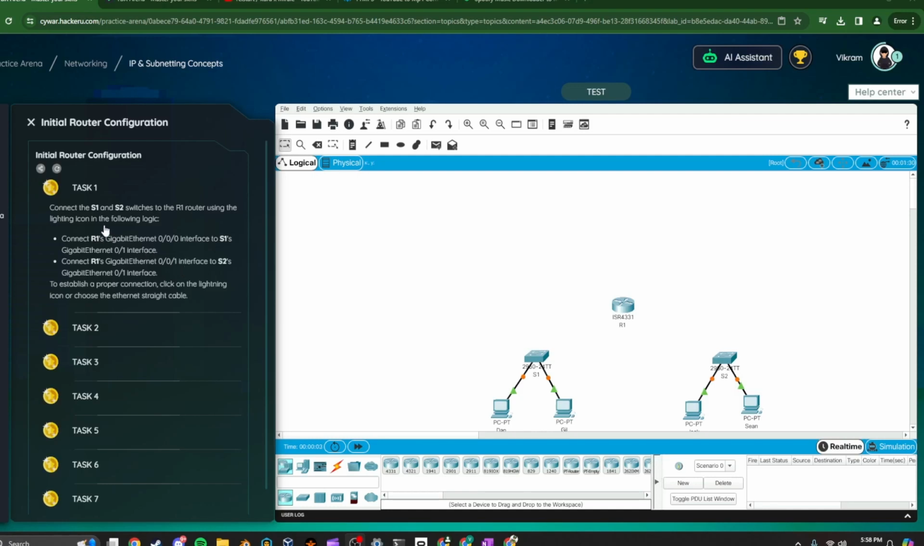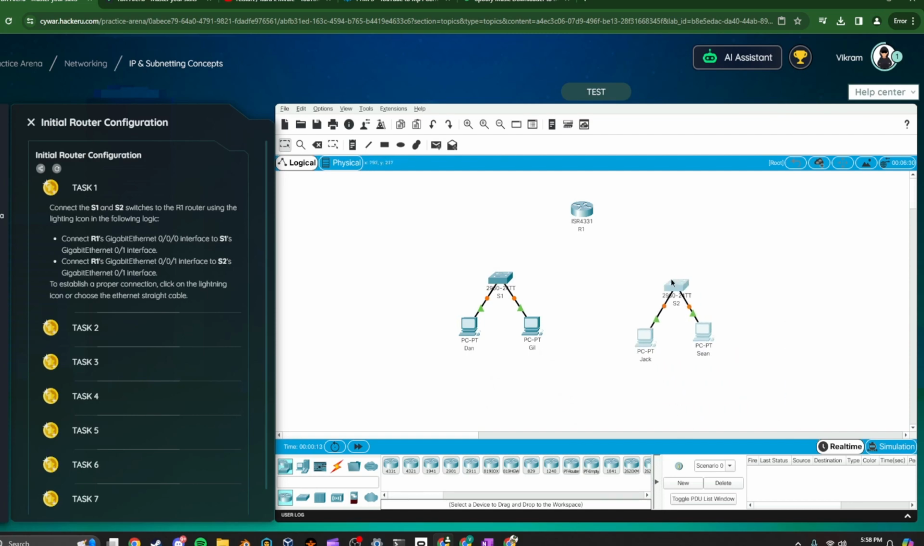Hey everyone. This lab is the initial router configuration. So we're going to configure this router and these two subnetworks. So here, we'll move them here. So first, connect the S1 and S2 switches to the R1 router using the lightning icon in the following logic.